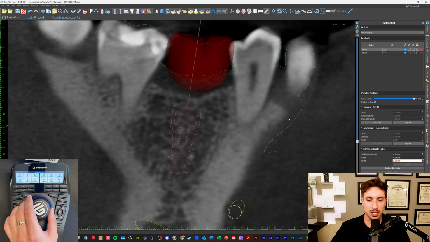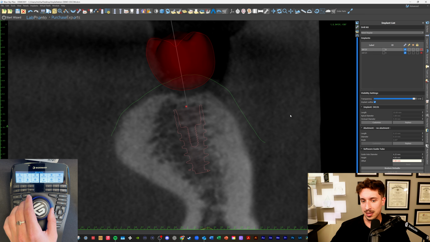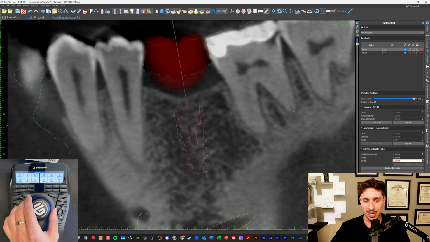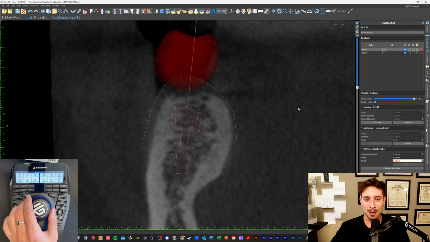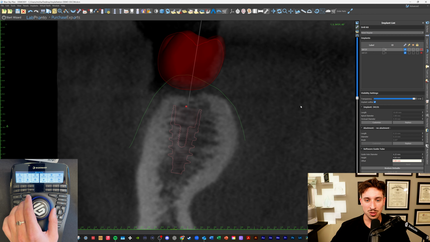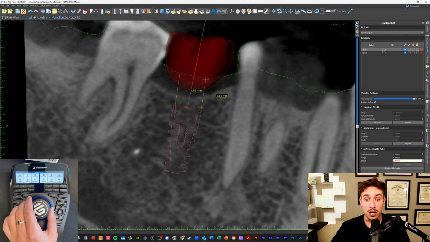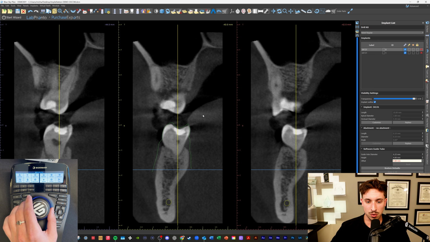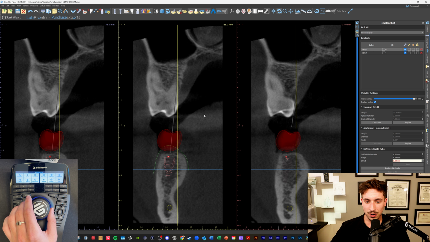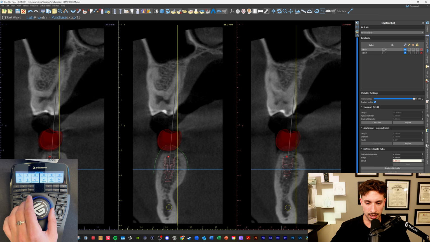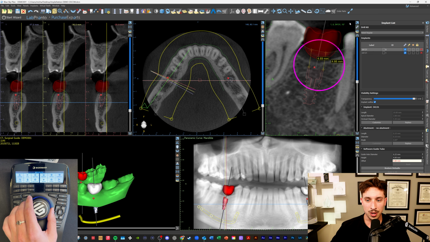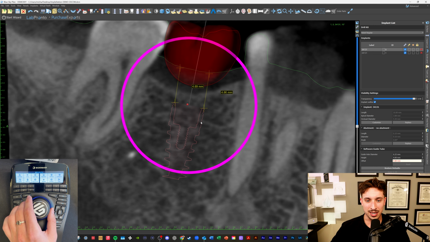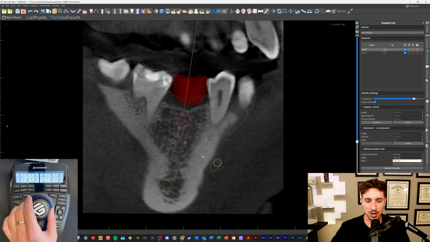Okay. Now let's go ahead, and you can see I like this placement. We're a little bit subcrestal, but I would like to have enough height between the base of the implant and also the crown just to get that emergence profile to be what I want it to be. So let's go through here. We're going to scroll through this. Again, you're just looking for anything that jumps out at you. Like I said, this is a pretty straightforward case, so there's nothing too crazy that you're going to be seeing here.